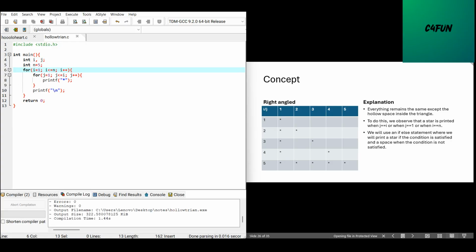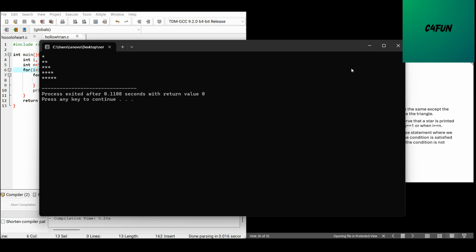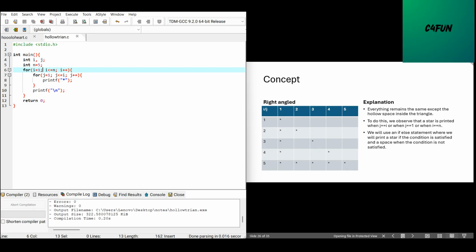So guys, we would like to make this video short. So here's our code for our right angle triangle, which is not holo. As you can see, if we run this one we're going to have the full triangle. Now we're going to make this triangle holo. Let's observe. We'll observe that a star is printed only when j is equals to I. Remember, I is the number of rows. So when I is 1, j is 1, you see a star is printed. When I is 2, j is 2, another star is printed. When I is 3, j is 3, another star is printed, and so on and so forth.